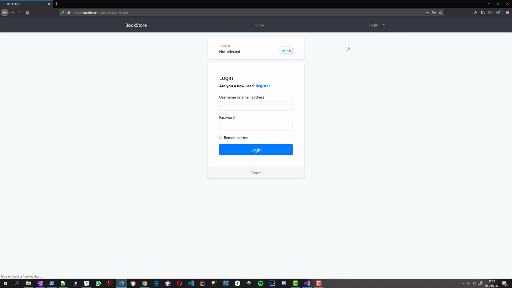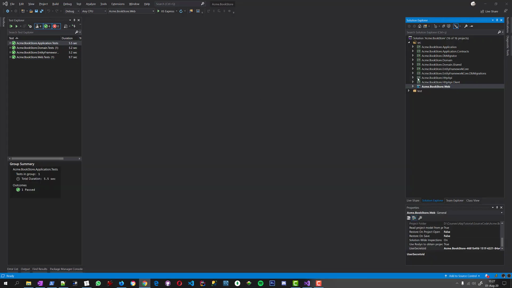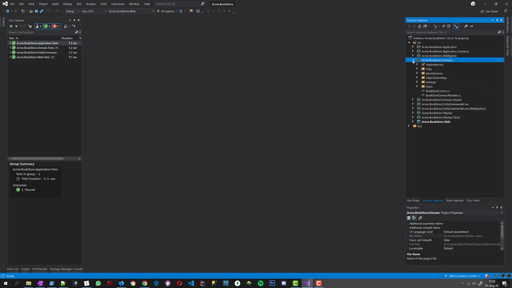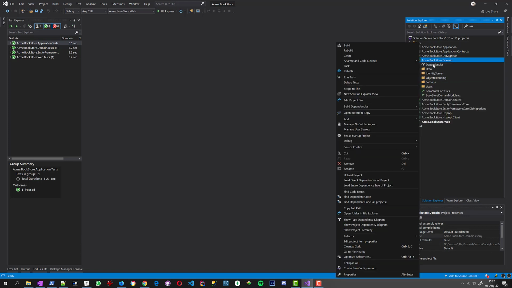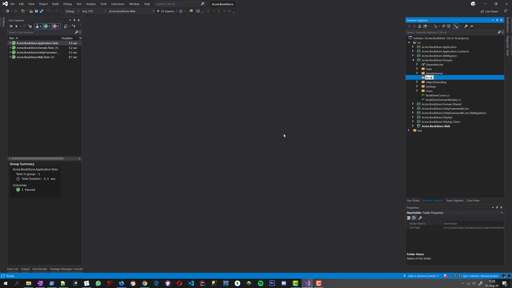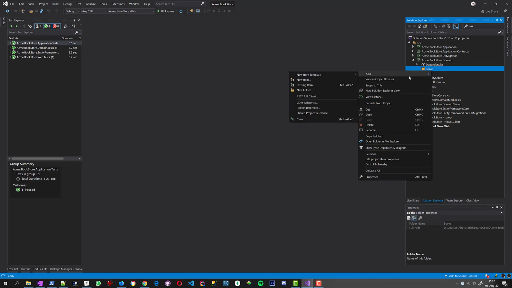Okay, I'm logging out from the application. Let's start the development. I'm turning back to the Visual Studio. I will begin by creating a book entity in the domain project. First, I want to create a folder, name it books, and a class inside it, name it book.